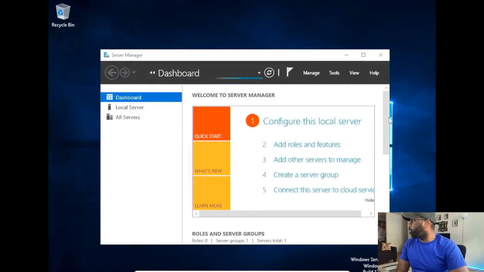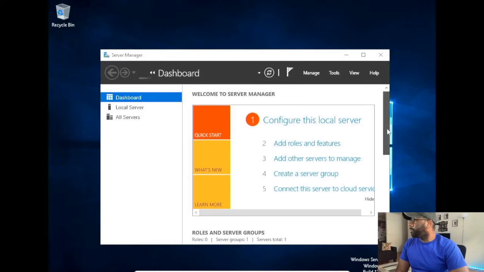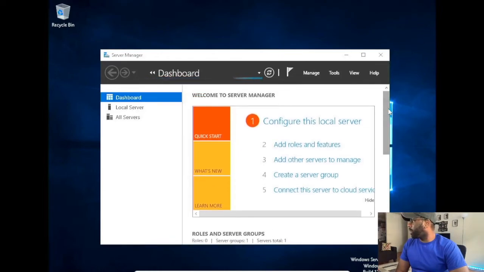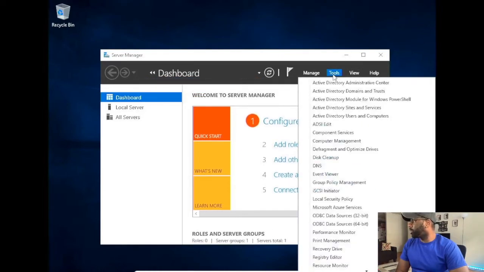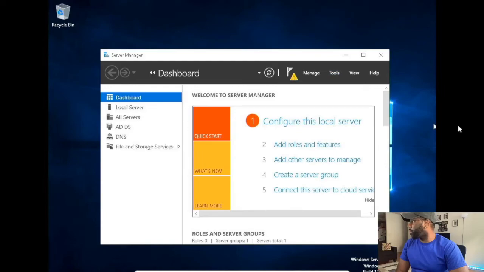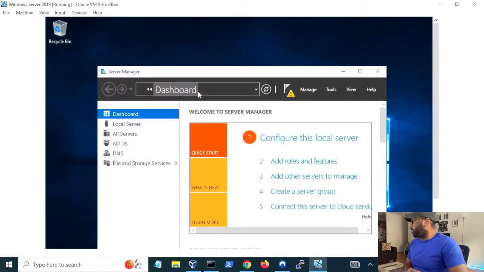All right, so first thing we're gonna do is we're gonna go to Tools, then we go to Active Directory Users and Computers. Super slow, super slow. Maybe I should have closed. You know what? I think I'm going to, let me do something real quick.